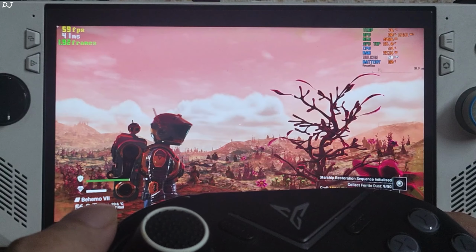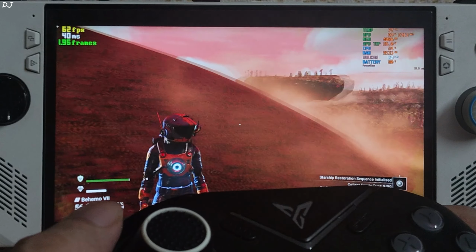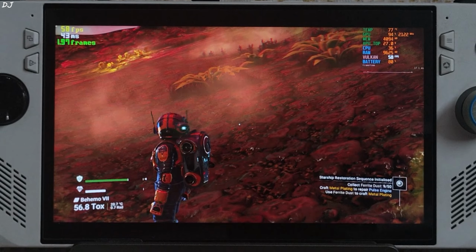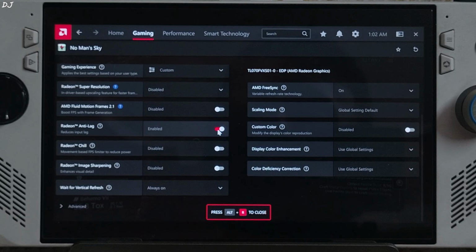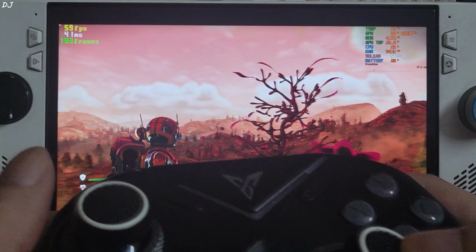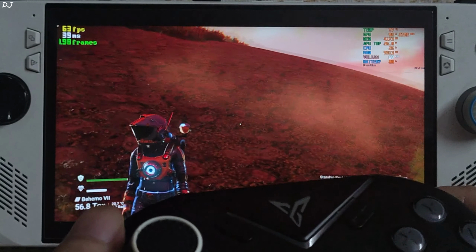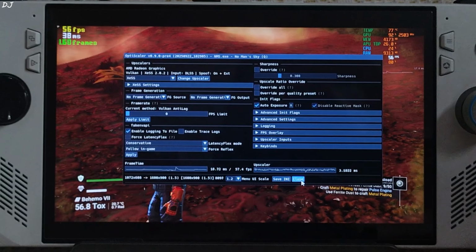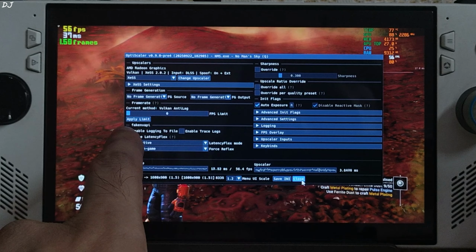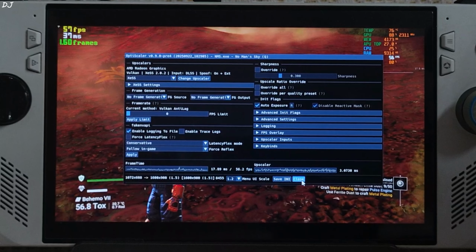Okay, I'll just disable anti-lag from the Adrenalin settings. Driver level anti-lag. Press Alt and R keys. Radeon anti-lag disable. Back to the game. It seems Vulkan AntiLag Plus is still working. Open Optiscaler menu. Here current method mentioned is Vulkan AntiLag.